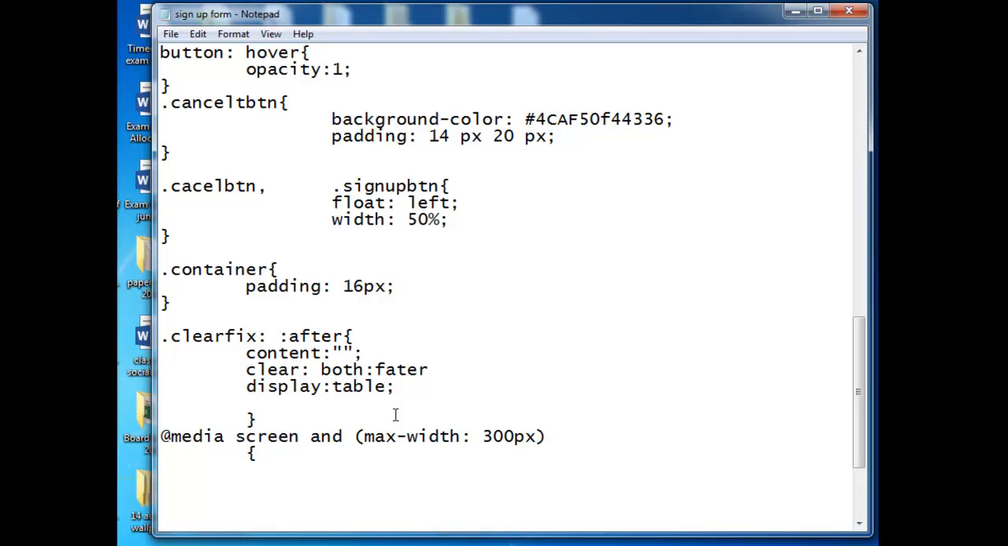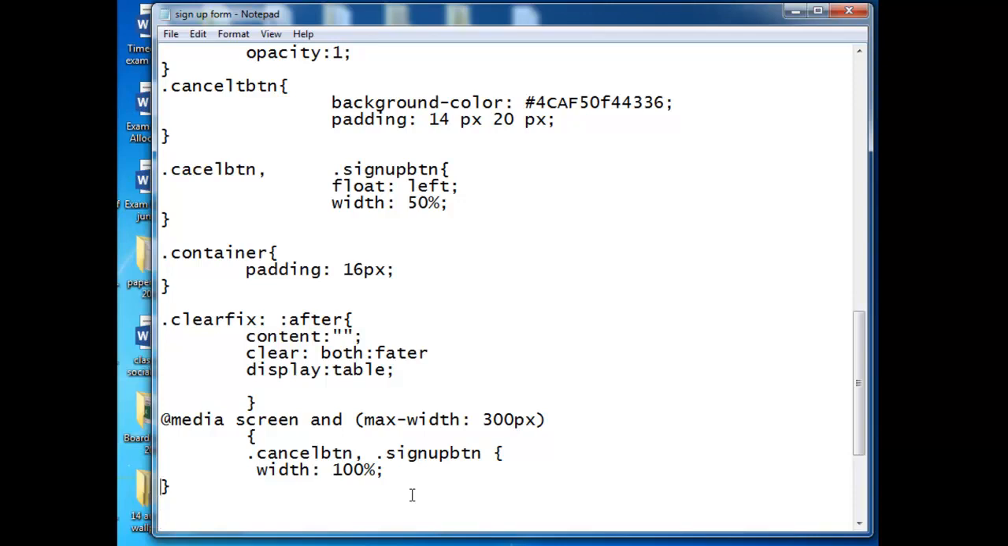and here I write dot cancel button and dot sign up button. The width would be 100%. Now this was all my CSS. Here it is. Close the style tag.